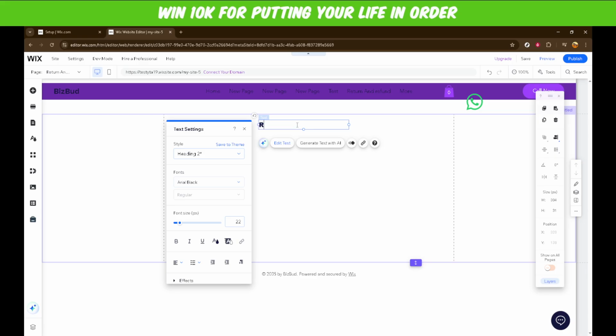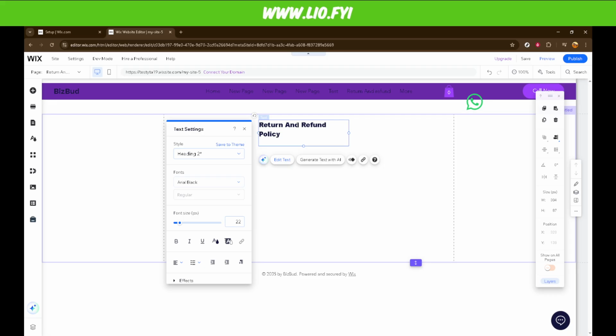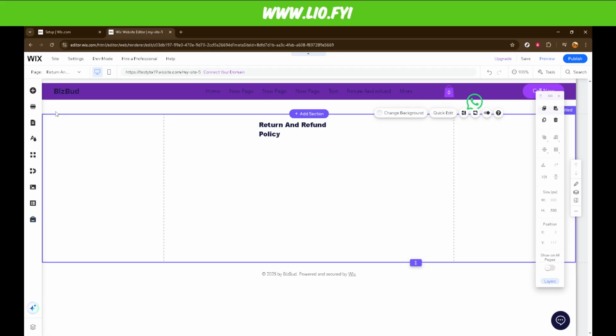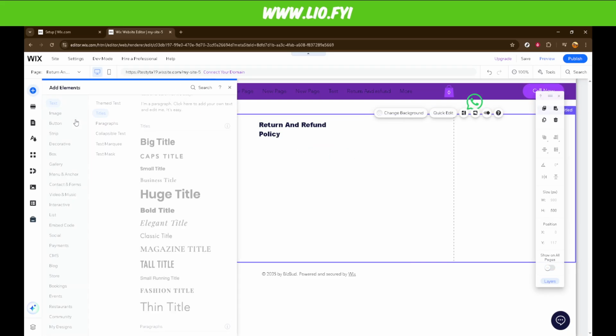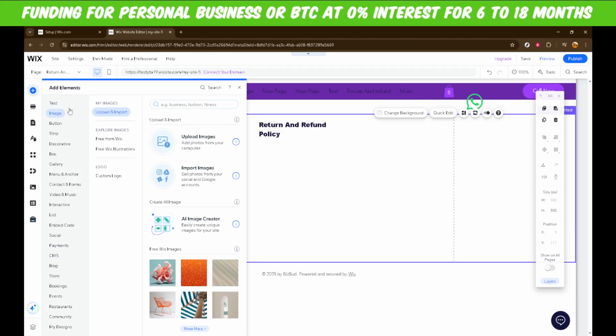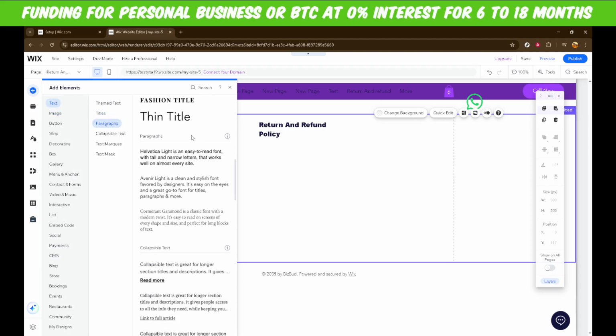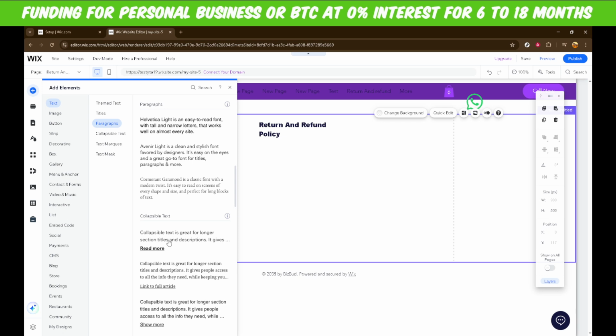Now it's time to input the actual content of your policy. First, click Add Elements again and select Paragraphs and pick a paragraph style that matches the rest of your site for consistency. This step is important for maintaining a professional look and feel. Now that you're ready, type in your return and refund policy details in the paragraph section you just added.